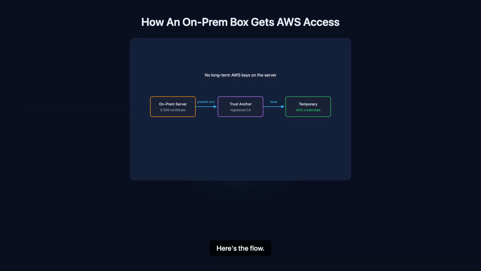Here's the flow. Start on the left with the on-prem server, holding an X.509 certificate from your own certificate authority. In the middle sits the trust anchor. That's a reference to your certificate authority, registered with IAM Roles Anywhere, so Amazon Web Services knows to trust it. The server presents its certificate to the trust anchor. And on the right, Amazon Web Services issues temporary credentials in return. The certificate does the vouching, and no long-term Amazon Web Services key ever has to touch that server. It's the guard at the gate checking a contractor's notarized certificate and handing back a temporary expiring pass.